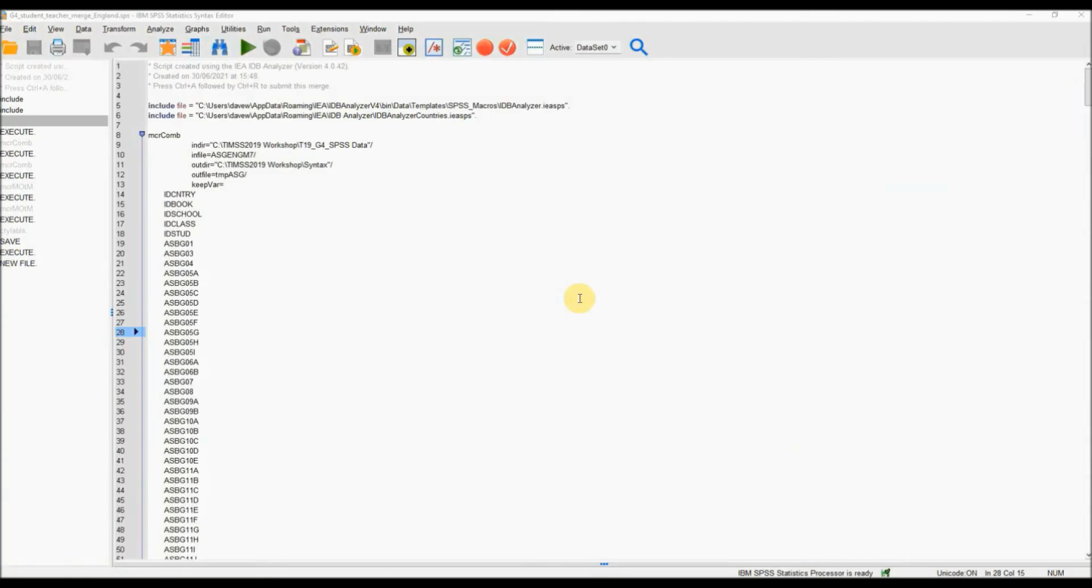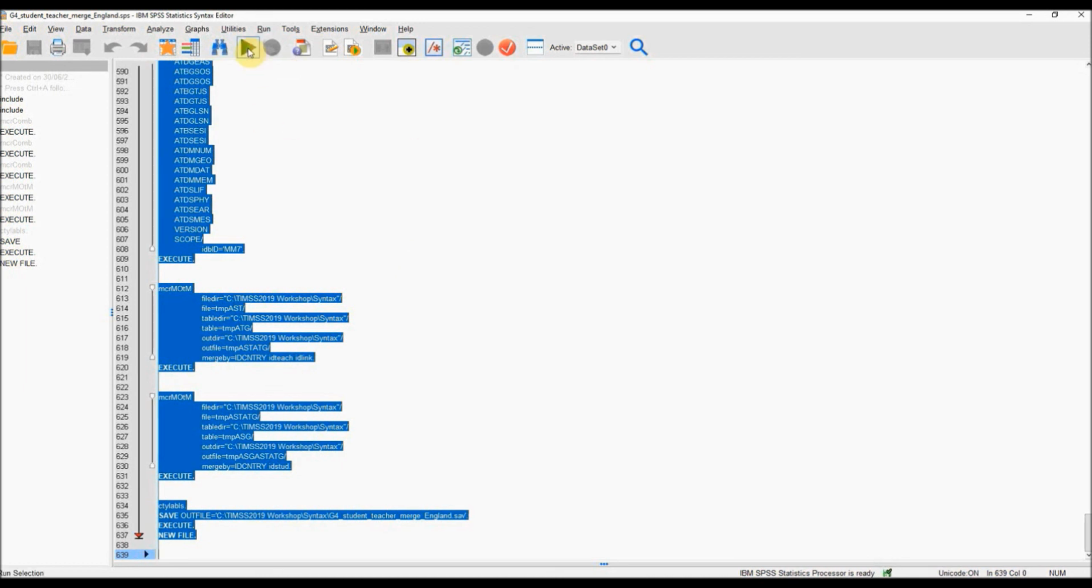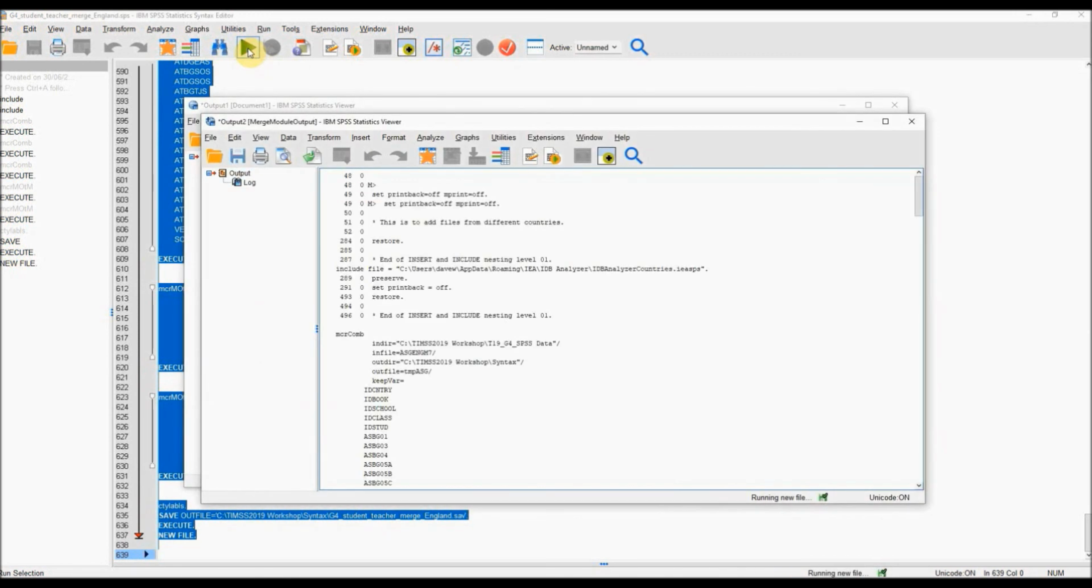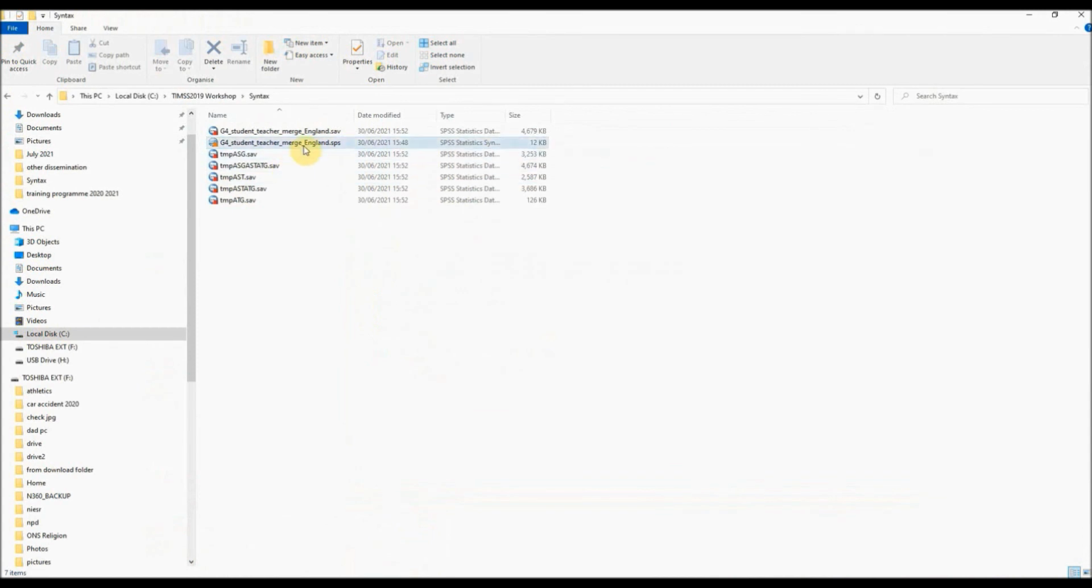To run the code, press Ctrl A to select the whole file, then Control R to run it, or click the play button at the top in the middle of the screen. This runs the SPSS syntax and creates a merged data file of the same name created in the same folder as the syntax files. Here.